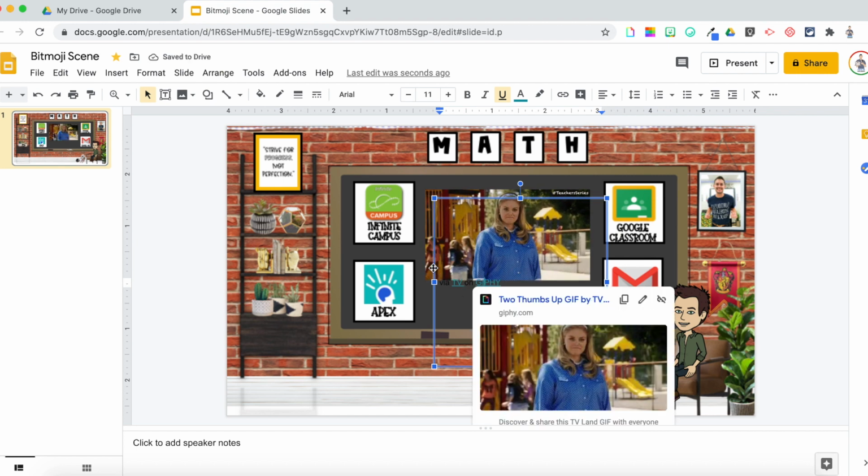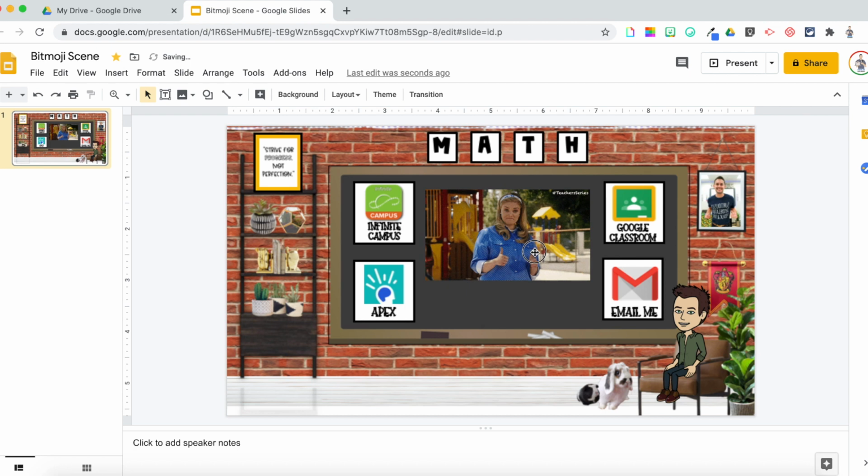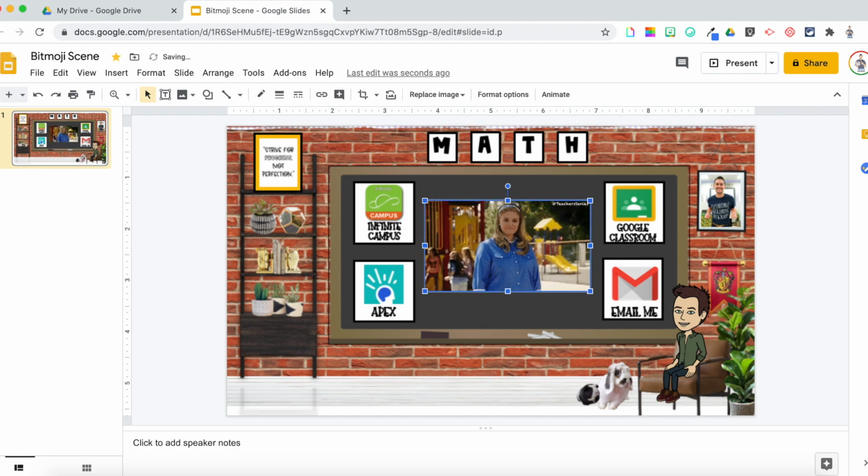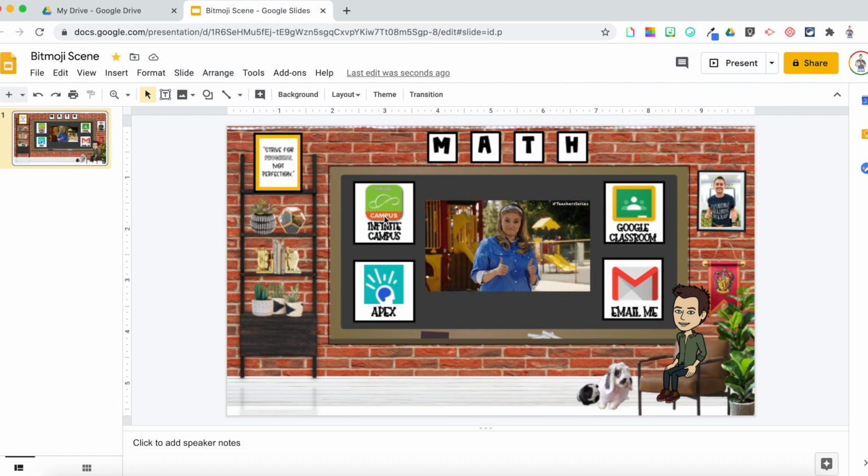So what I am planning on doing with this middle portion is actually embedding a YouTube video where I might explain something for the day. I might explain how to use this Bitmoji scene, but that is what I'm leaving it blank for now.